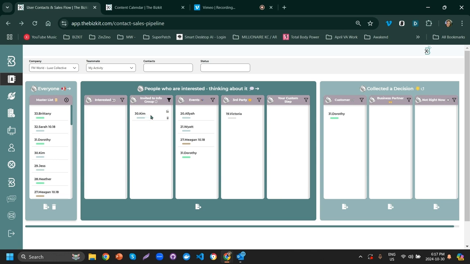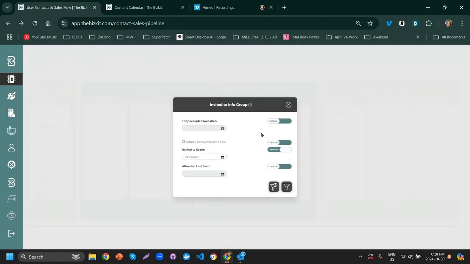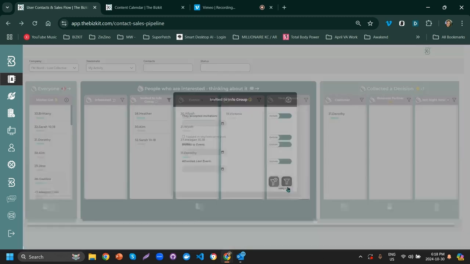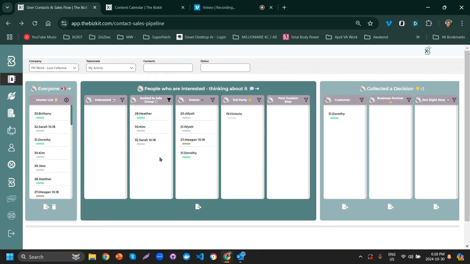You'll also be able to add contacts to the BizKit directly from your Messenger in specific steps of your sales funnel. So once that comes, that's going to be really powerful. But even right now, you can still very creatively find ways to make sure that you're using the data that's in your system effectively. So, contacts and sales flow.